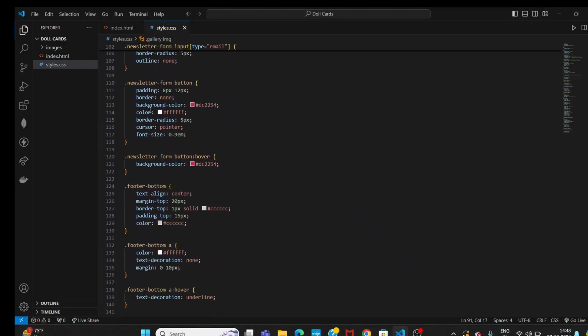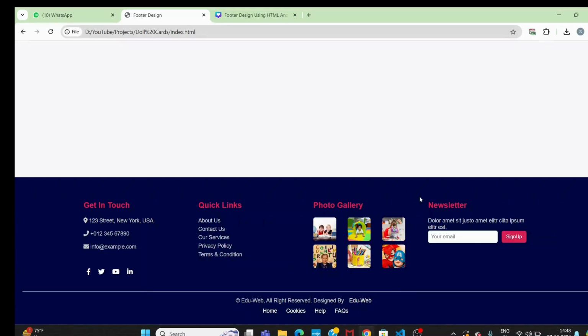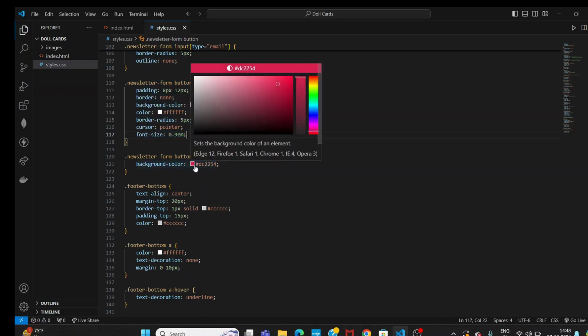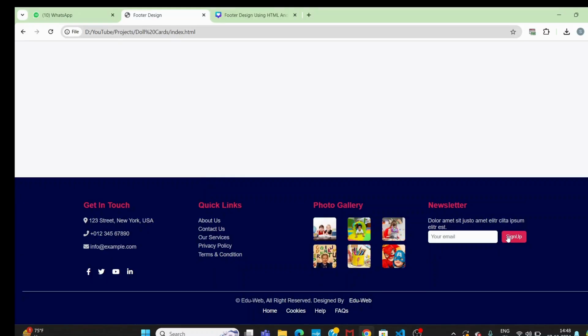Okay. So next thing is the button. For the button, you decide which color you require, how the button should be, the width of the button, the height of the button, and the border radius, how much curve you need. All these things I have used in this newsletter form button. When you hover over it, you will get this color, but it is the same color so you will not see a difference.